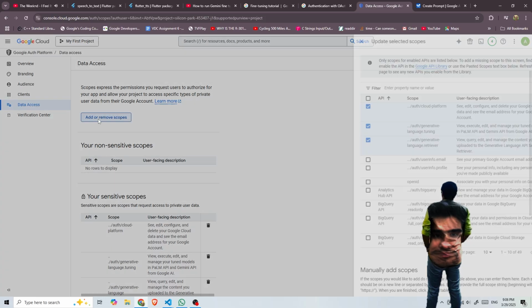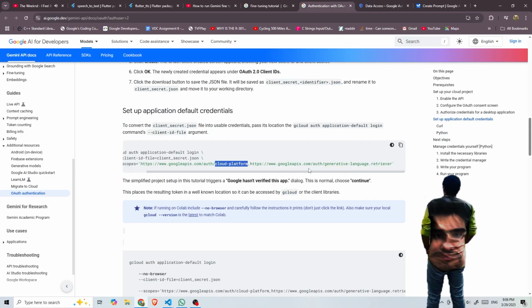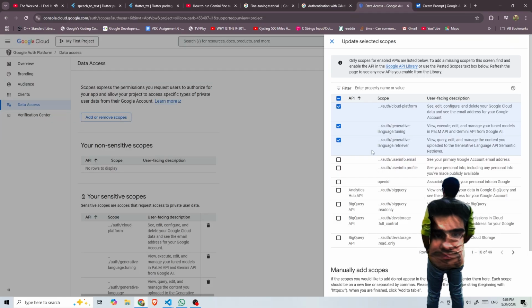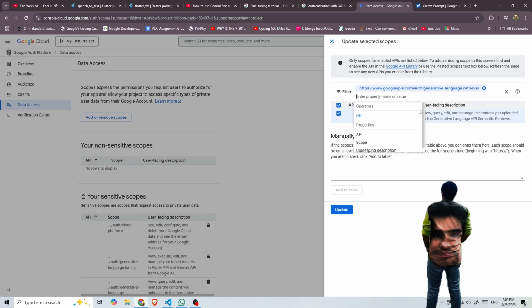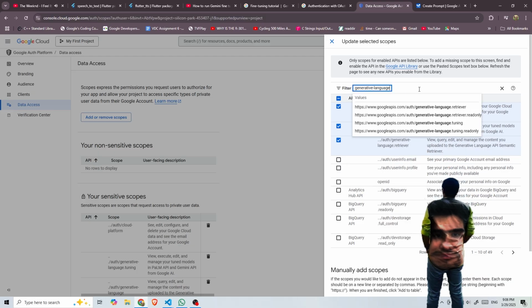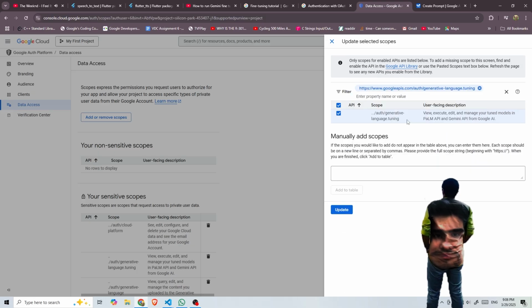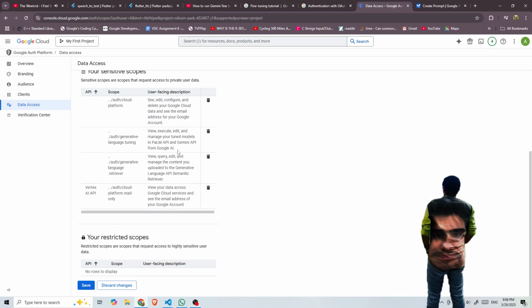And another scope that you have to add is for the generative language retriever. So we are just going to paste this in here. This is the generative language retriever. Don't do read only, by the way. So enable this, and if you want to fine tune your model separately, you can also select this one for generative language tuning, although I don't exactly need it, but anyways. So these are my scopes. By the way, this Vertex AI API one is not needed.